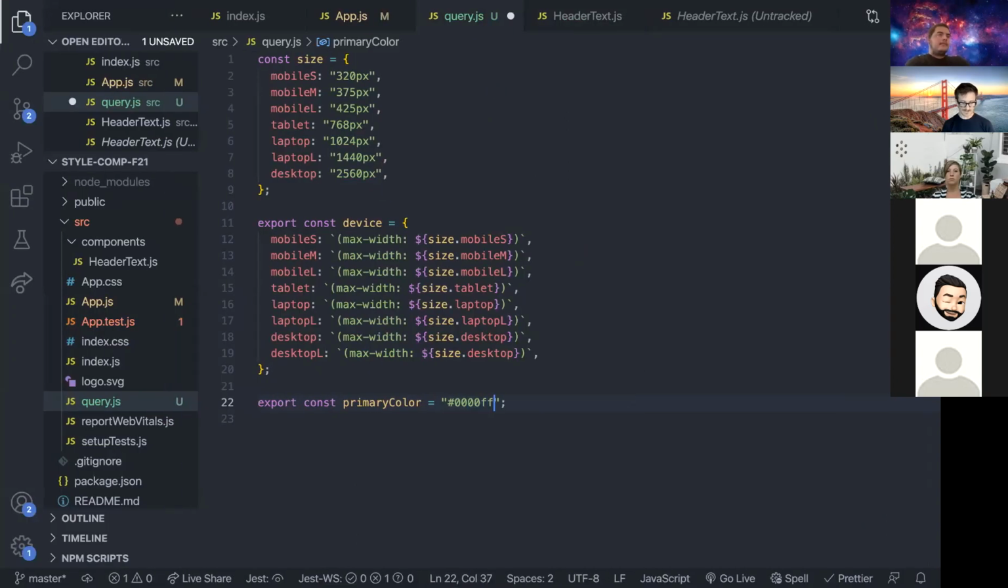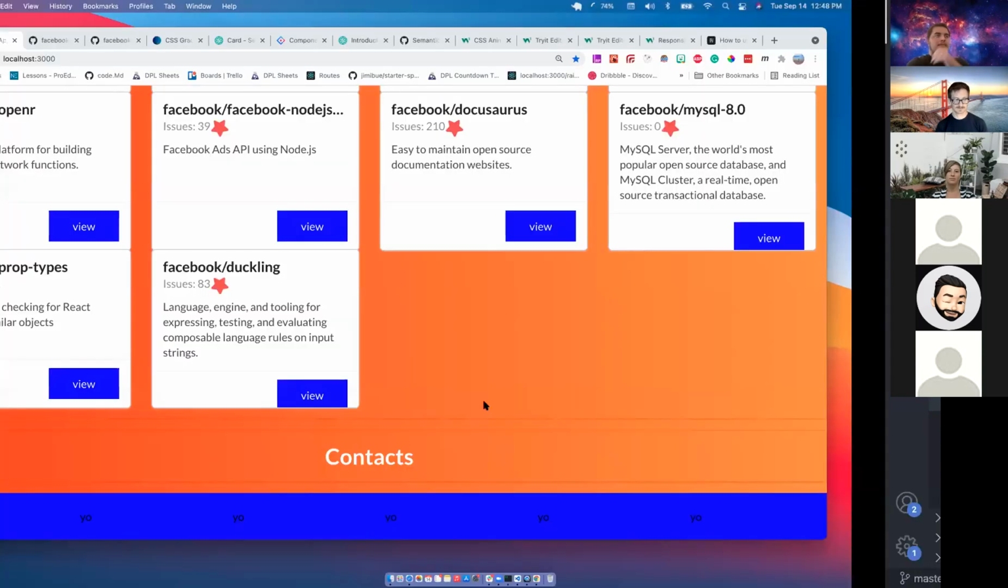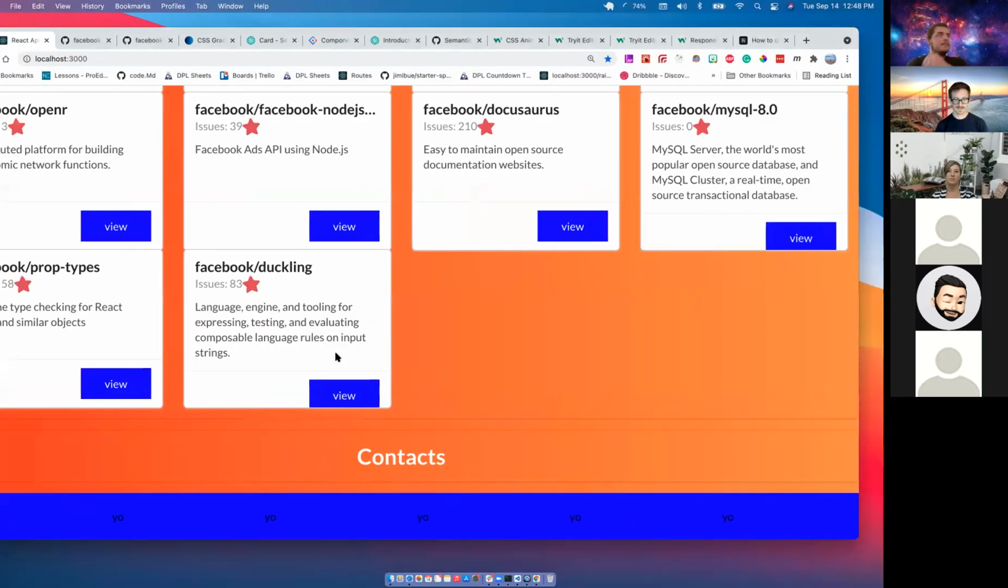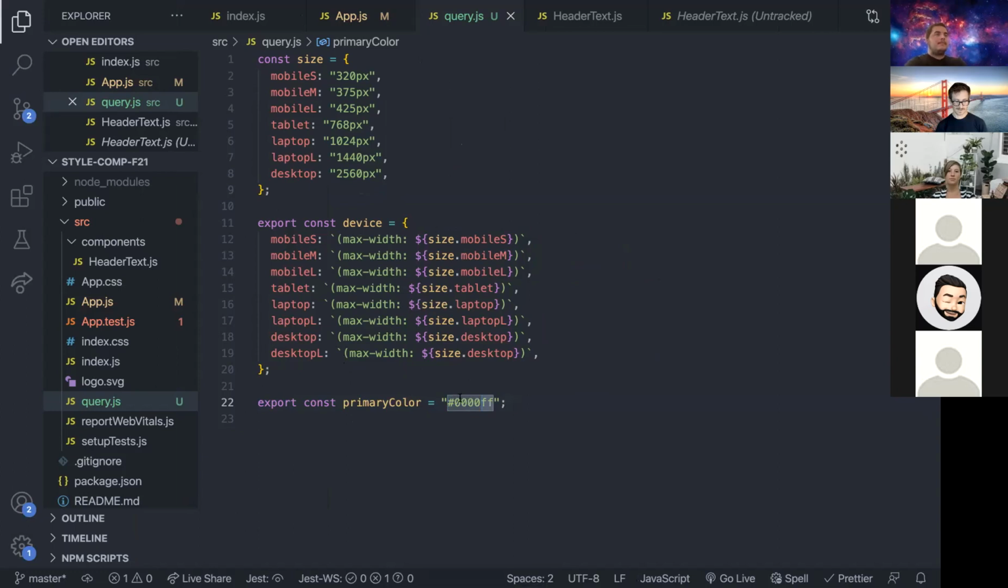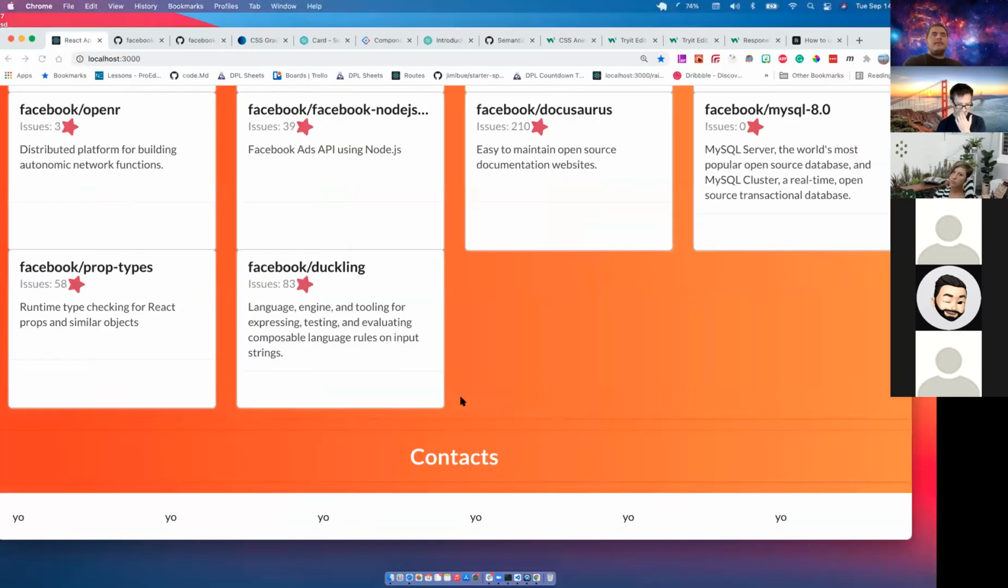Does anyone know what color this is? Blue. Yeah, it's blue. This is your red pixels, your green pixels, and your blue pixels. What color is FFFF? It's black, isn't it? I can never remember if it's white or black. I think it's white. Oh, okay.